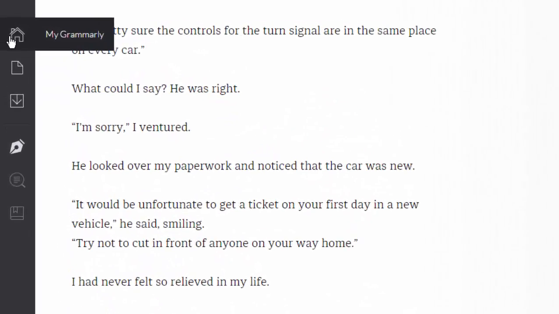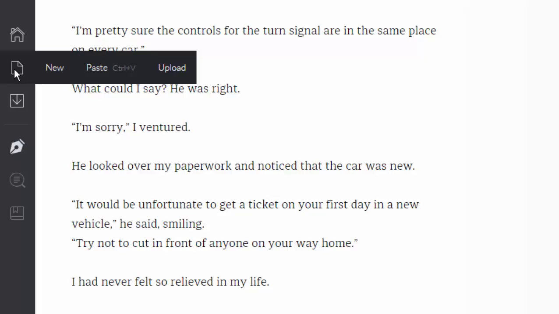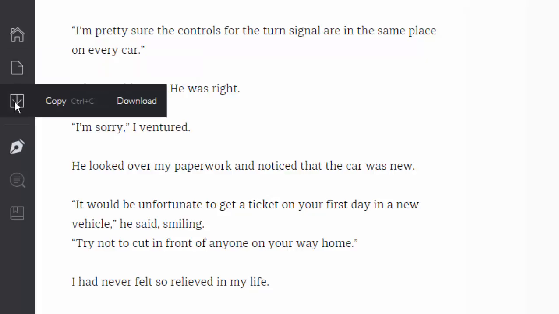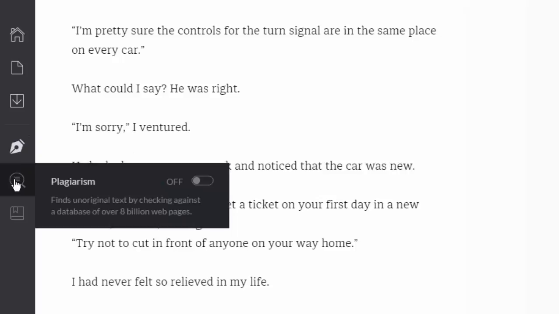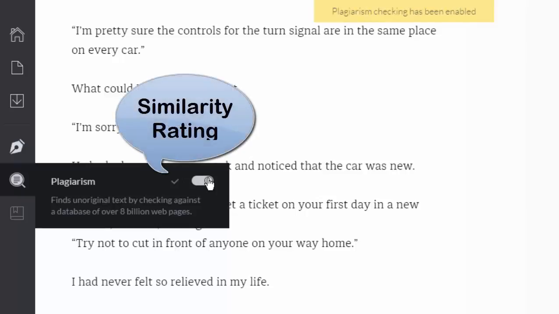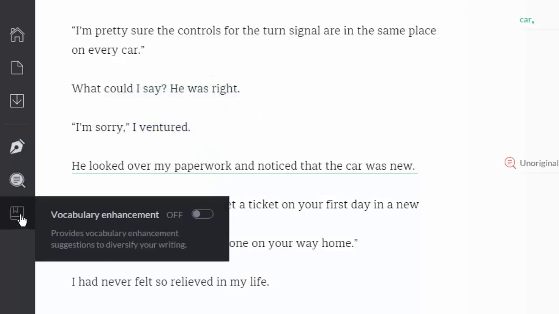Inside each of the Grammarly pages, you'll see a number of options. You can add new materials, copy, download, make choices as to what types of document controls you want, including punctuation and structure. Turning on plagiarism, which is turned off by default. We strongly recommend turning this on. If you'd like to improve your writing, you can also turn on the vocabulary enhancement option.